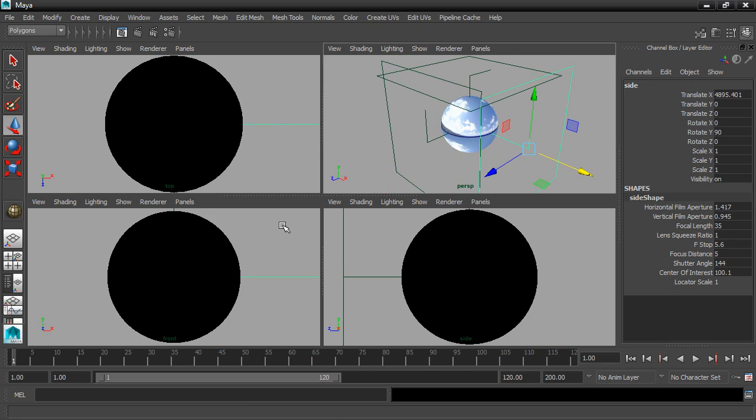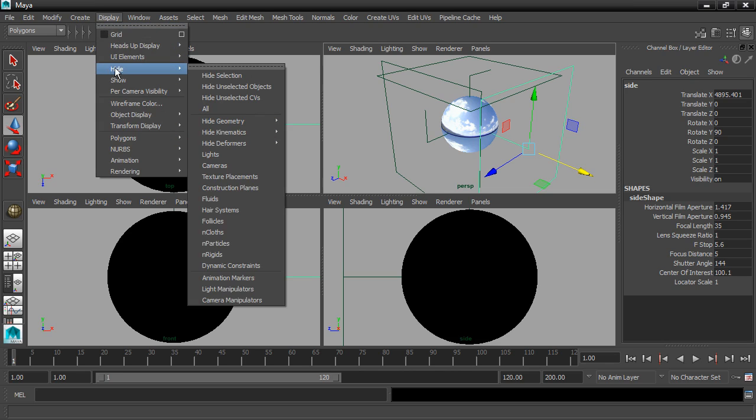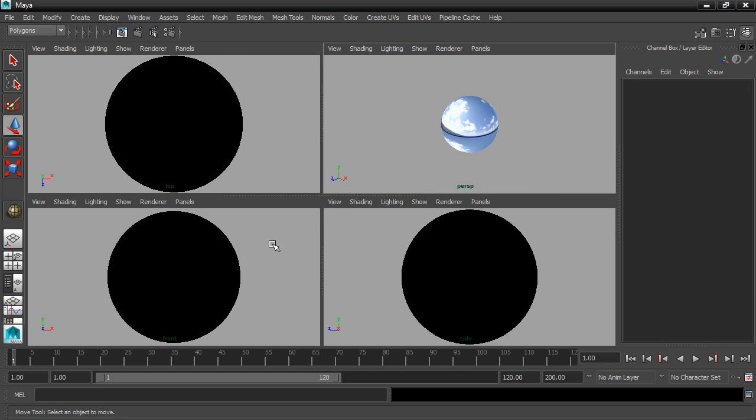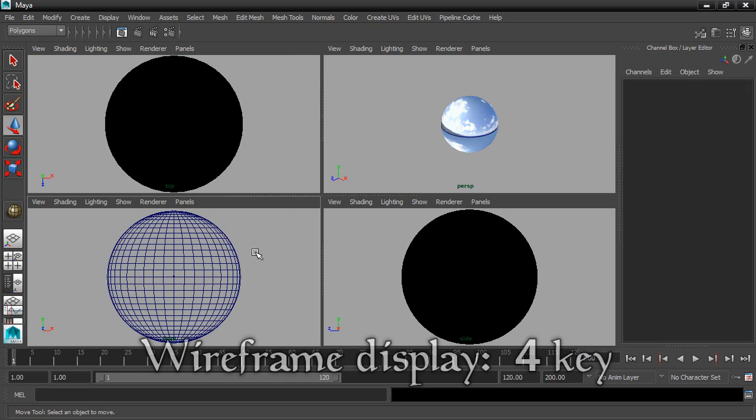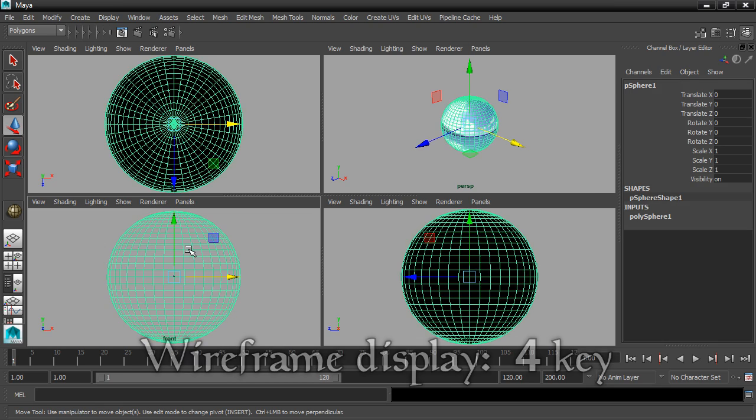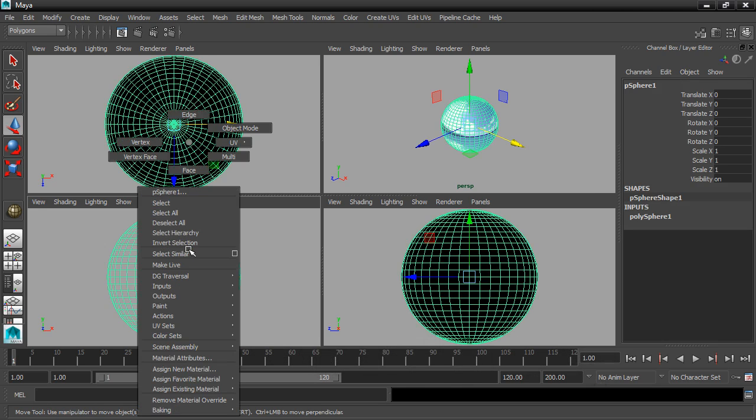All right. Now and only now can we be sure, if we make a selection of polygons on our environment sphere, that in fact all the polygons will be selected. Okay, we can hide the cameras once again. Display, hide, cameras. And in the front view, let's go into wireframe mode. Press the 4 key. And we'll select in component mode. Select that sphere. Right click, get the marking menu, and choose face component mode.